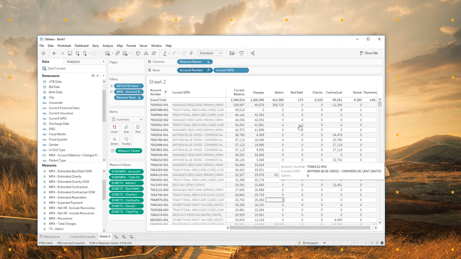So, okay, that's a great worksheet to provide us with that detail. Let's go ahead and double click on sheet 2, and we will rename this to account summary. Press enter on my keyboard, and we're good to go.